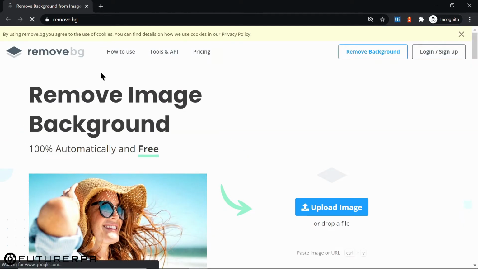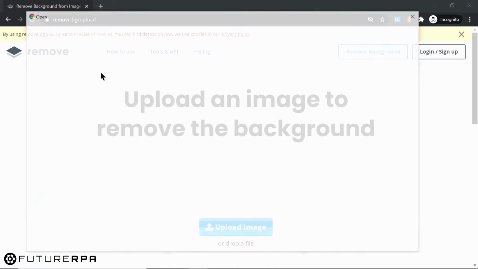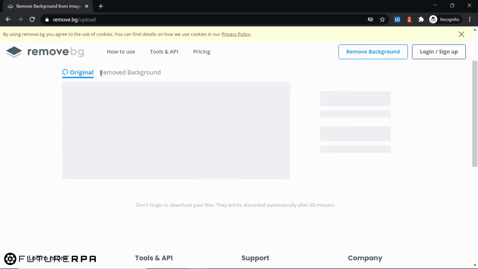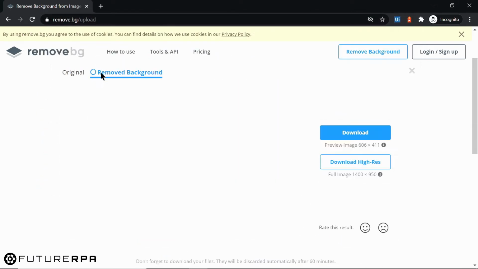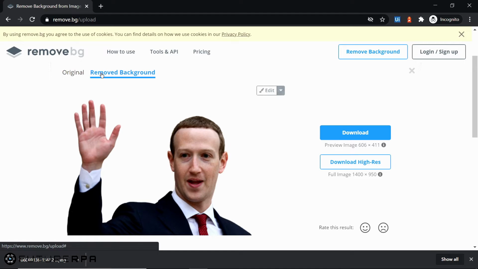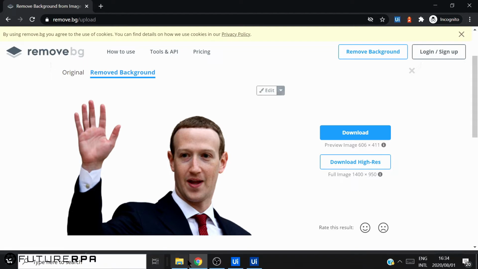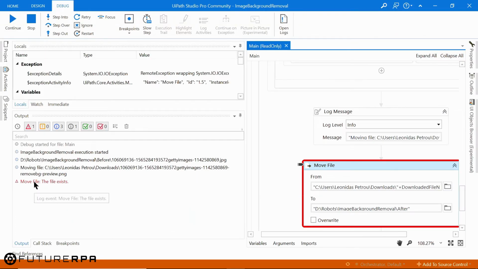So it opens the browser. It's going to click the upload image. It's going to enter a file path. Now it's going to click the download button. As you can see, they click download. And now the question is, has that file been moved to the after folder, or is it still stuck in a loop? Let's see what's going on here. It's basically saying that the file we are trying to move into the after folder already exists there.